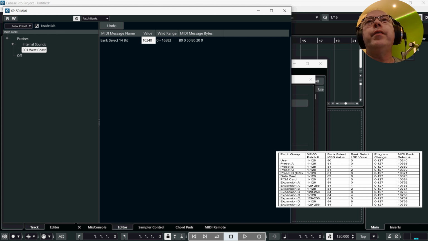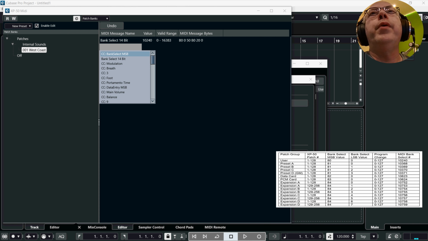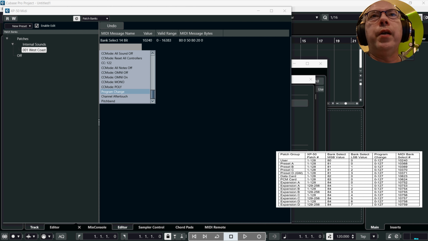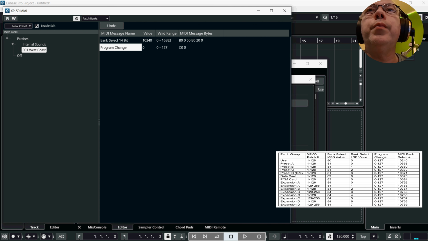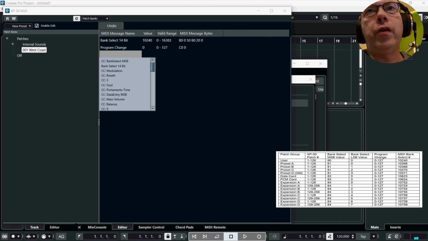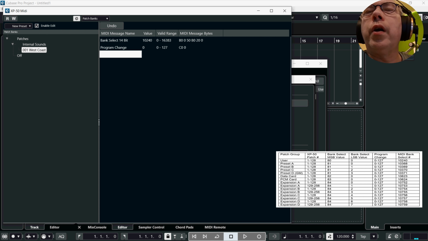So I will select the 14-bit bank and enter this number. And then I tell the program change just to be 0, because this is the first patch and it starts with 0 and ends with 127.